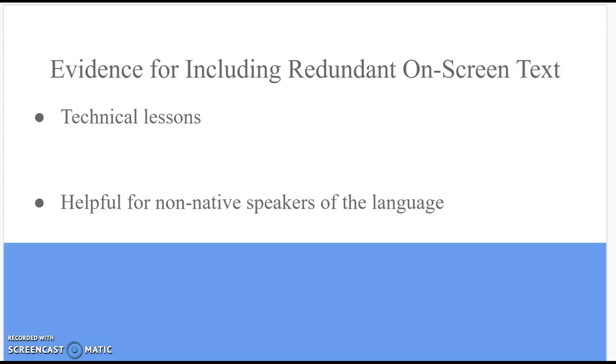A second example shows that when more printed words are added and the lesson is slow-paced, students who are non-native speakers of the language can learn more deeply when they have short, printed captions and full narration. Clark and Mayer say that subtitles can be helpful, and also if the students can control the pace of the video.